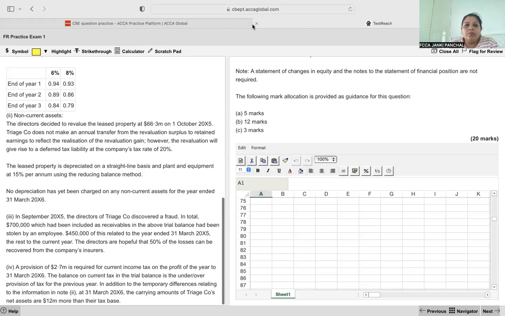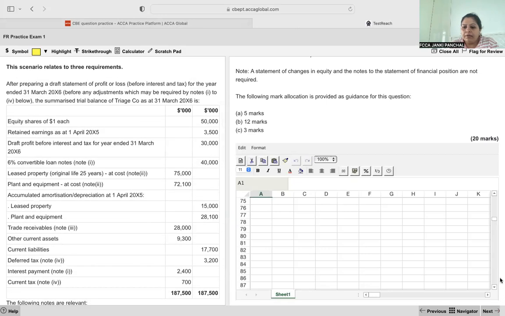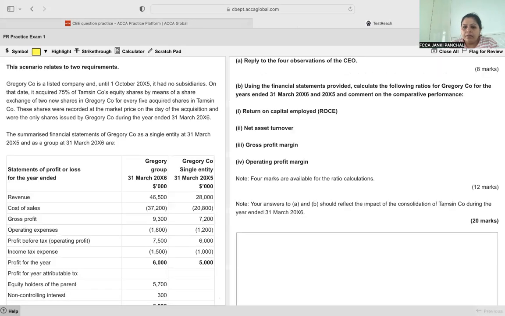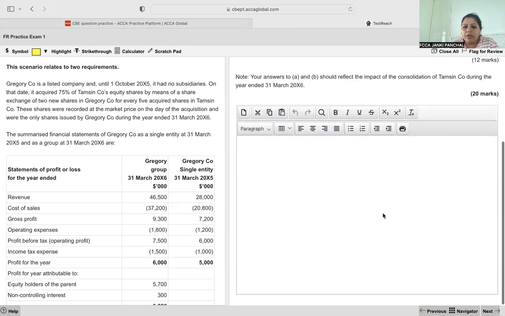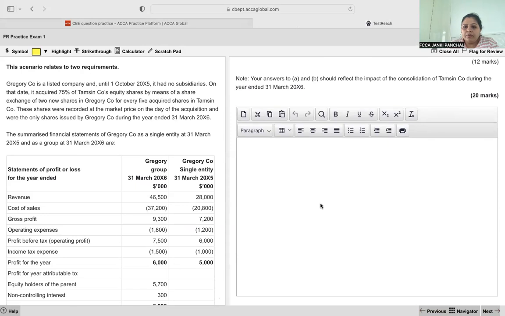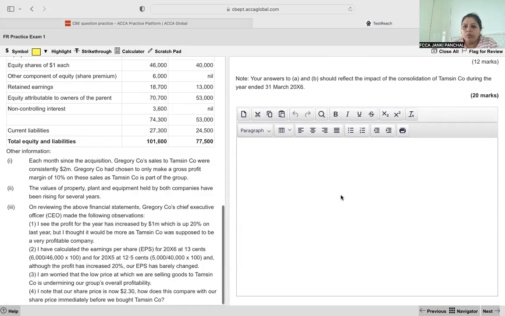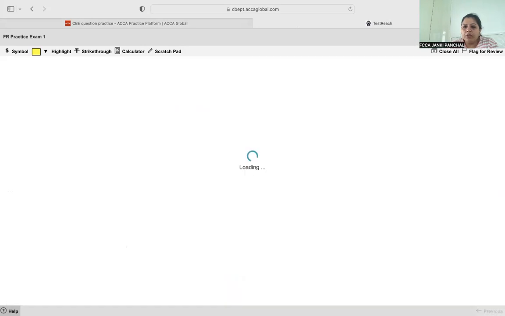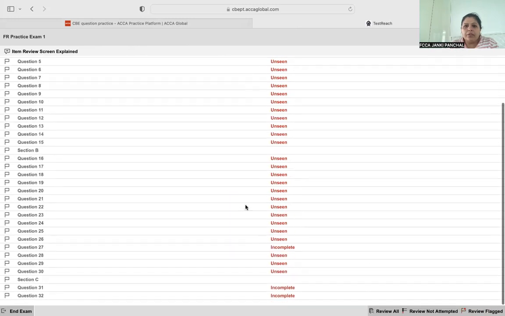Now, there are some questions which are, sorry, let me just go back. So this is your last question already. Okay. So to view the whole screen, then only it'll let me move to the last question. Right. So this is basically showing how the things have been done. And here it shows the review of attempted and non-attempted papers, etc.